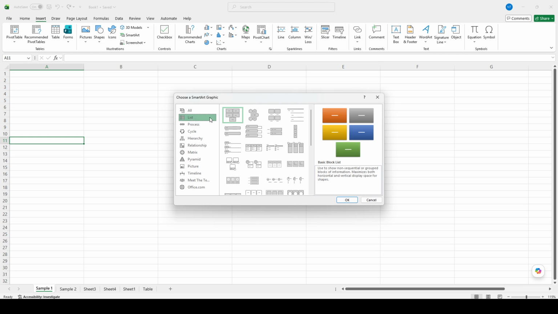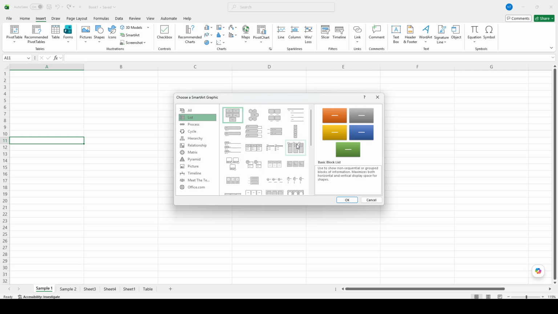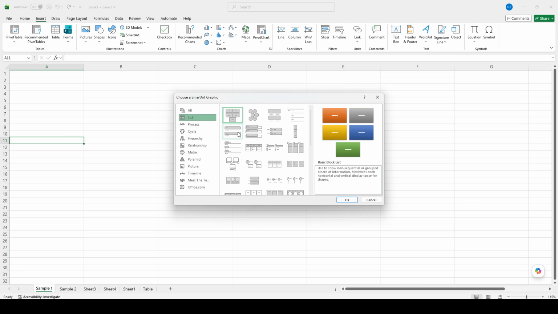Once you are in the List category, scroll down through the available layouts. Move slowly enough to read the layout names as they appear. You are looking for a layout called Staircase List. This option is designed to show information as a series of steps, which makes it a good choice for a step chart or any process that moves upward or forward from one point to the next.